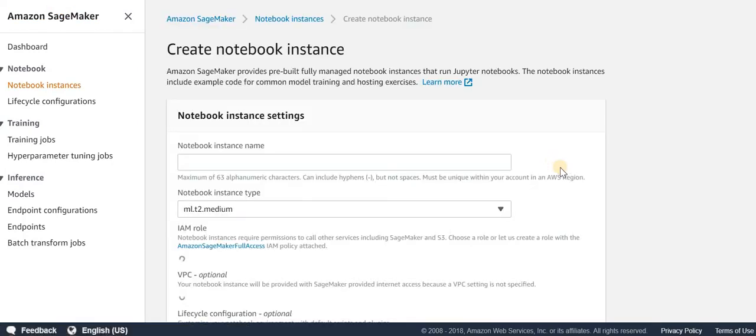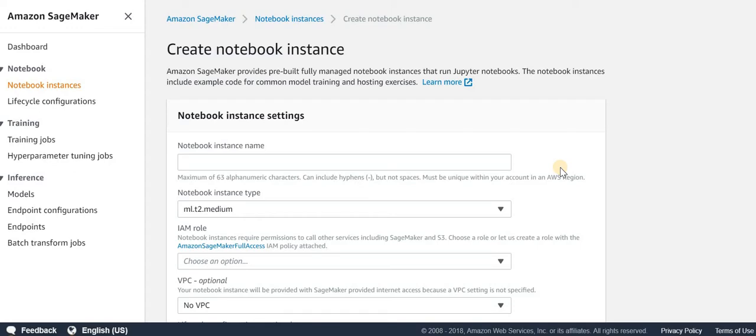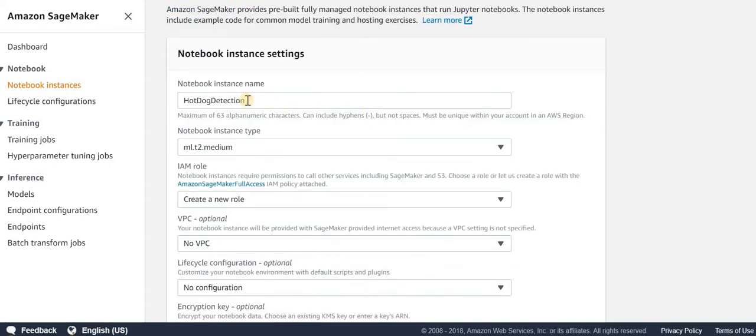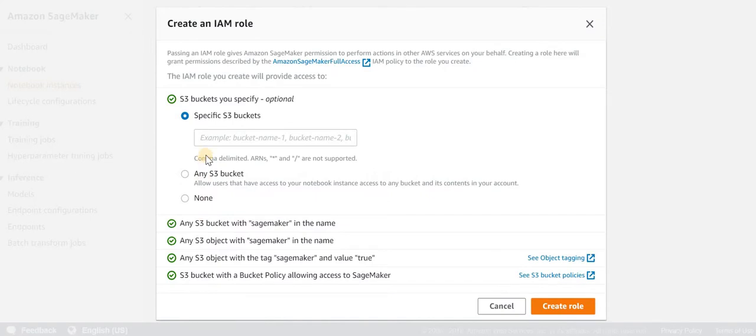Let's create a notebook. The notebook is, I think, a Jupyter notebook. So type in the instance name; in this case, any name will do, say hot dog detection. Then create a new IAM role. Within that, it's now asking you to specify any bucket options. So click none at the moment because this is the free tier I'm using and I'm not using any of the other services. So let's keep it none, and let's click create role.